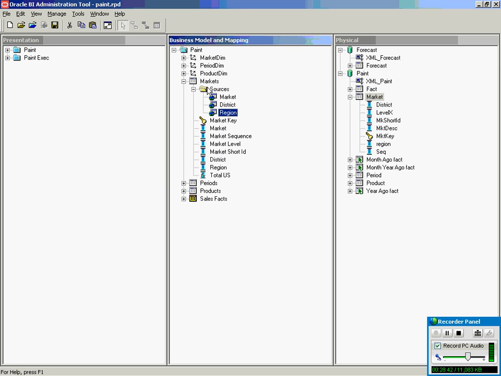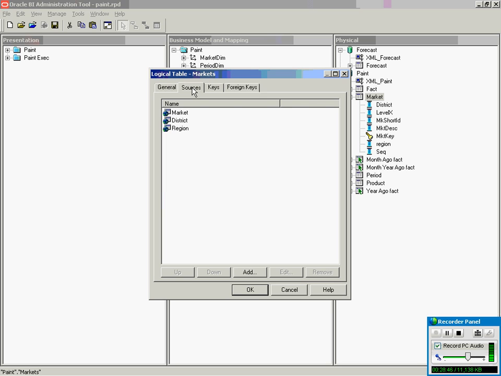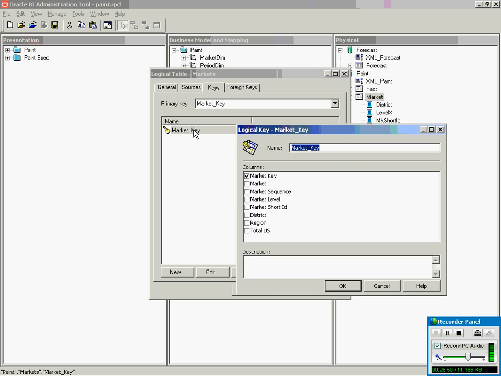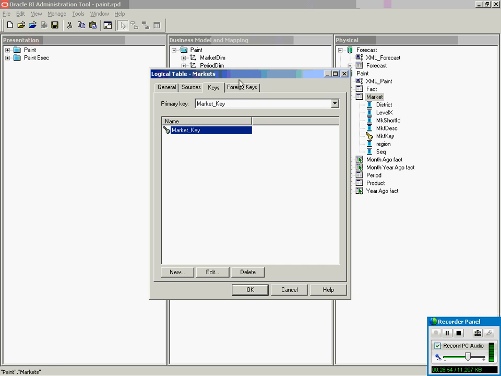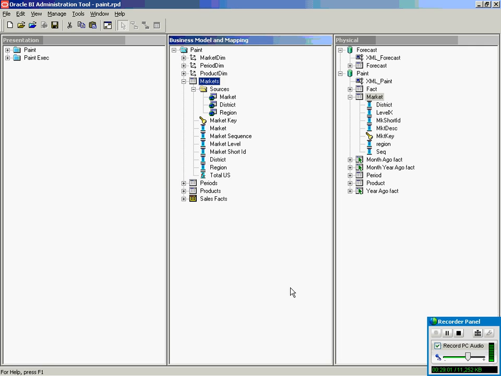So we have this market logical table, which has 3 different sources. It has a key field defined, the market key, and then we have the foreign key. In this case, it doesn't have a foreign key mentioned. Now we see this is an icon for the key. We have different attributes, and then we have the calculated field, the total US calculated field.